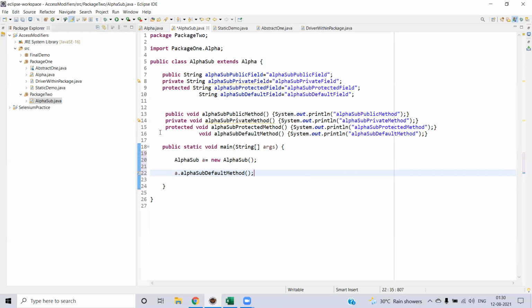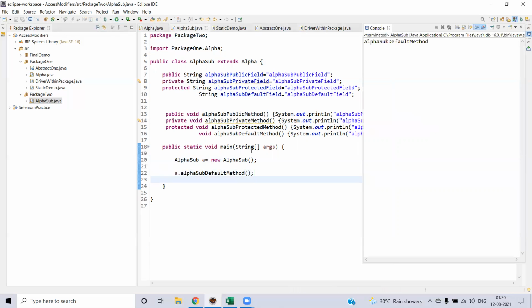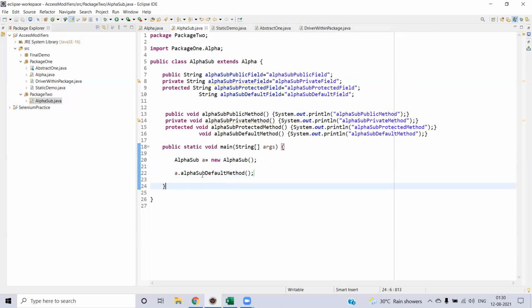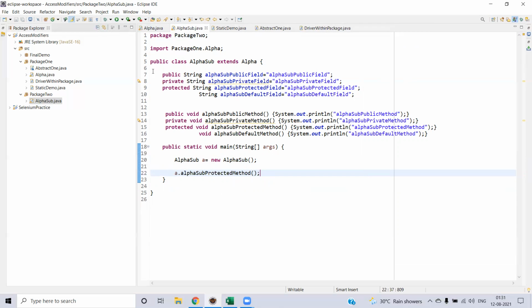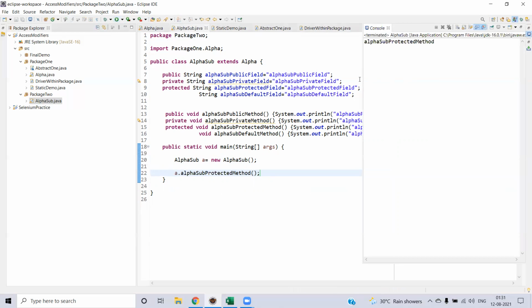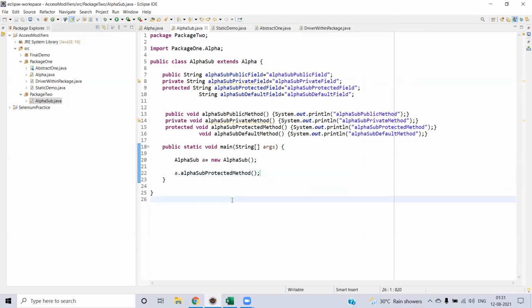In order to check that flow, first of all, we will execute this point and we should see the output coming from the alpha sub default method. Yes, alpha sub default method, right? So we should be checking for the protected method. First it should be coming from the same class. Yes, alpha sub protected method. Let's see, if I just comment this one, the protected method.